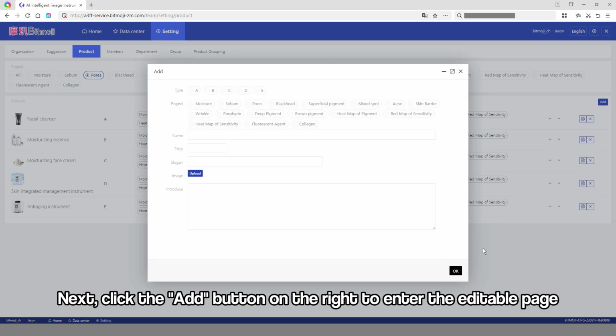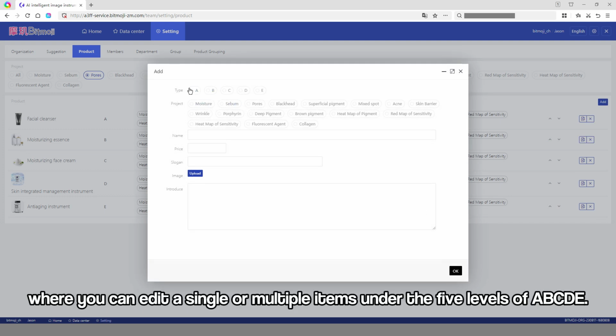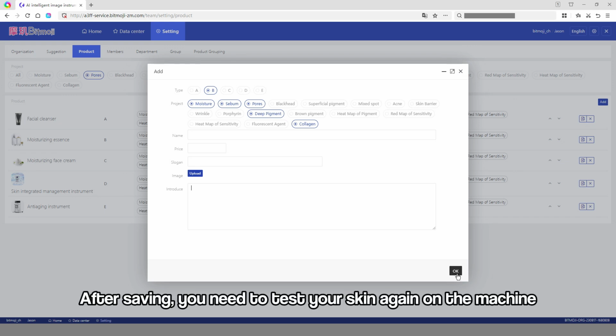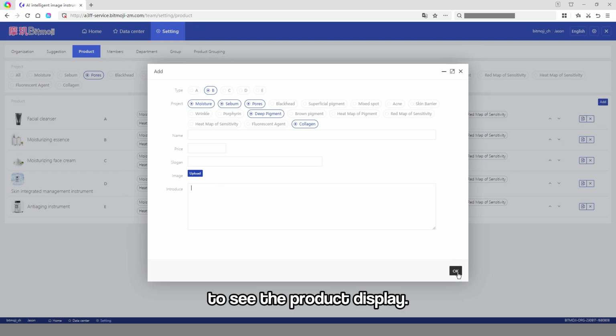Next, click the Add button on the right to enter the editable page, where you can edit a single or multiple items under the 5 levels of A, B, C, D, E. Follow the prompts on the interface to complete the input and click OK to save. After saving, you need to test your skin again on the machine to see the product display.